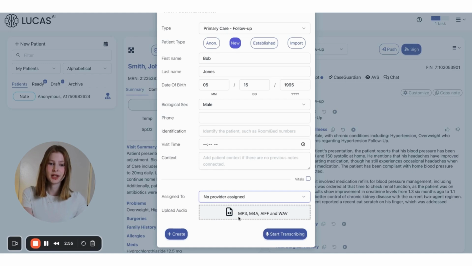So say you already have a transcript for this patient, you can upload it here, but typically you'll be transcribing within Lucas. Say at this point you're in the room with your patient and you're ready to get started, you can hit Start Transcribing, and that will start capturing the encounter right away. But if you're not ready yet, you can click Create.